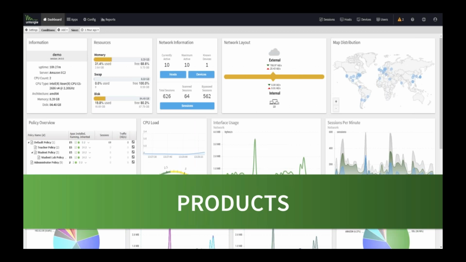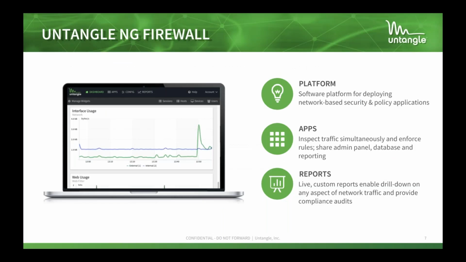So let's talk about some of Untangle's products. The basic Untangle next-gen firewall platform is our more or less freemium software that you could download. And then, as you can see, you can add apps on top of that. So it's basically just a software platform for deploying our applications that you can get in a complete package, a la carte, however you need. The apps will inspect traffic simultaneously and enforce rules.